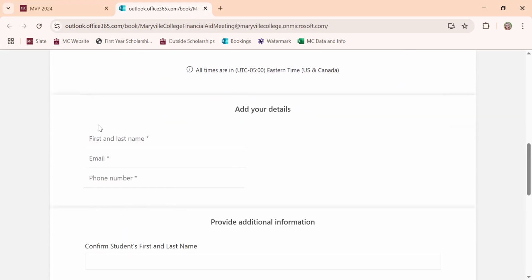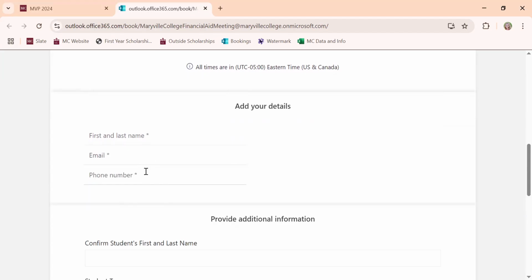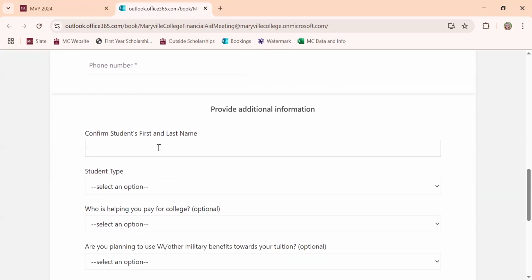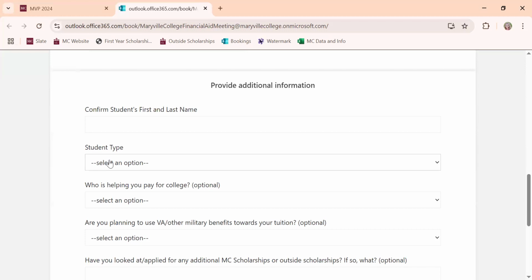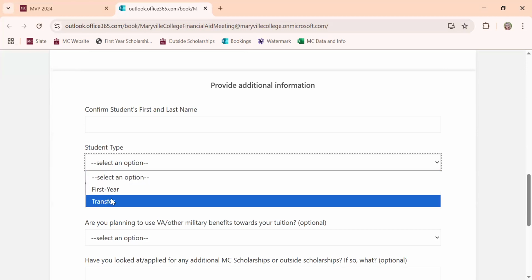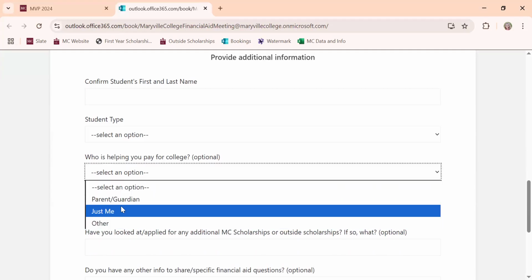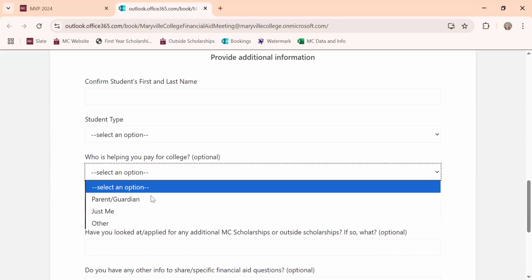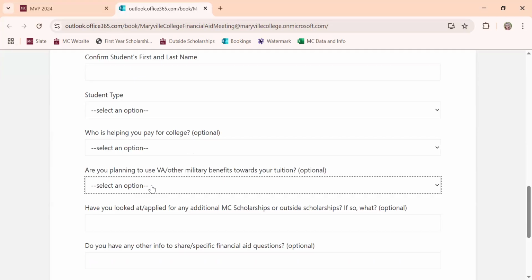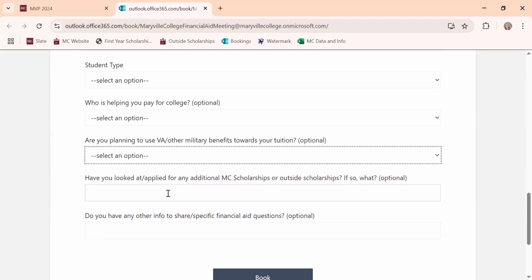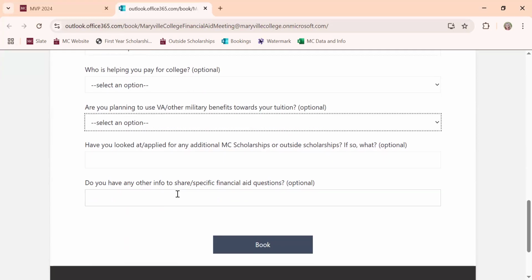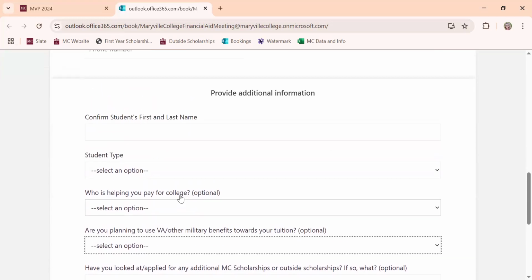Down here, it just asks for your contact information. And then if you are not the student, or if you are a parent or guardian filling this out, it just asks for the student's name and then the type of student they are, first year or transfer, and then asks if anyone is helping that student pay for college, if you are using any VA benefits, if you have looked at any outside scholarships, and if you have any other questions that were not answered in these ones above.